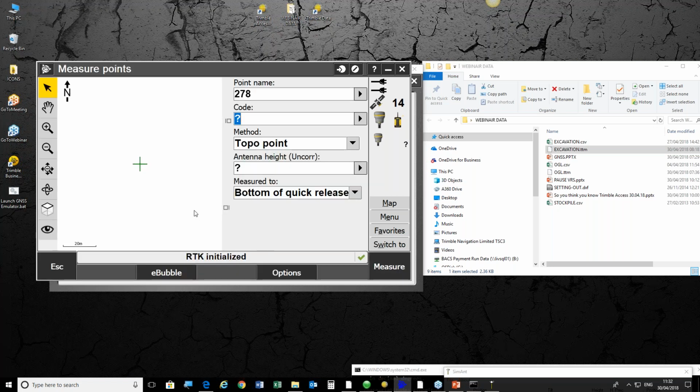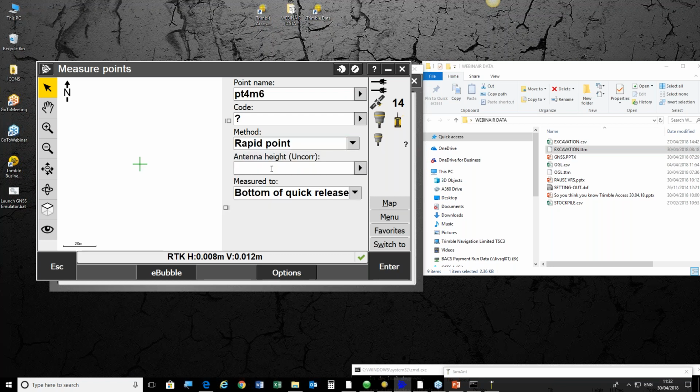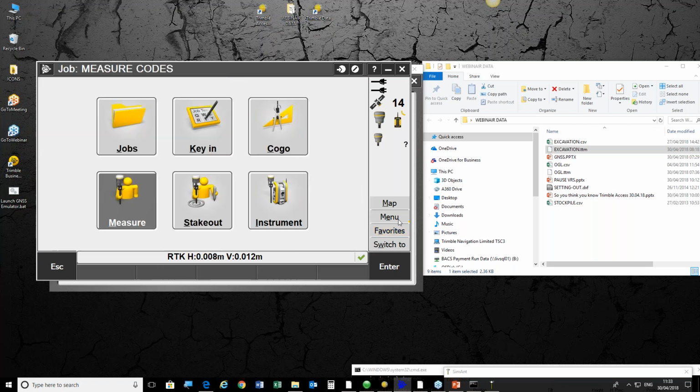Before I go into measure codes, I just want you to be aware that when you're in measure codes, the measurement method is defined by the measurement method that's set in measure points before you go in there. So I'm going to pick rapid point, which is a 1 second measurement, because it'll just make it quicker for demonstration purposes.